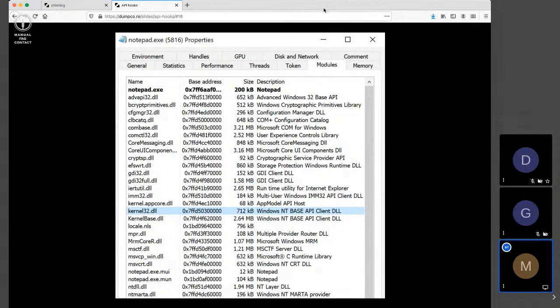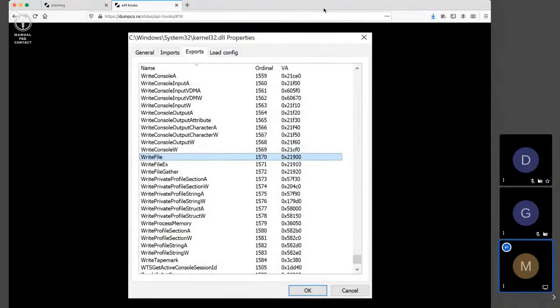And if we double click on that, Process Hacker will show us what functions reside in kernel32.dll. And here we see WriteFile. So this tells us that Notepad has loaded the right library, and it now has the functionality available to it inside its own process, so to speak.